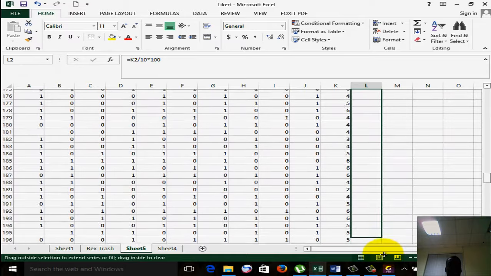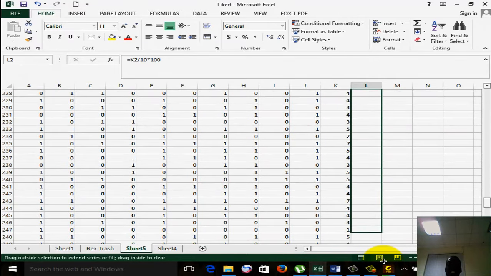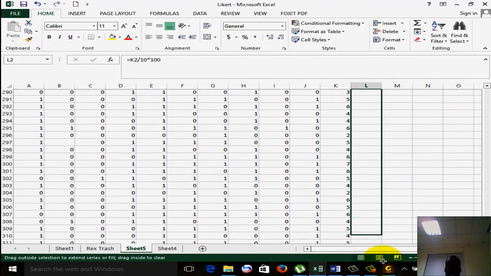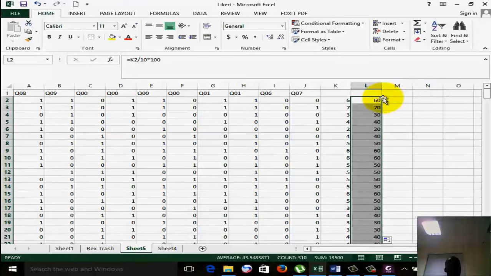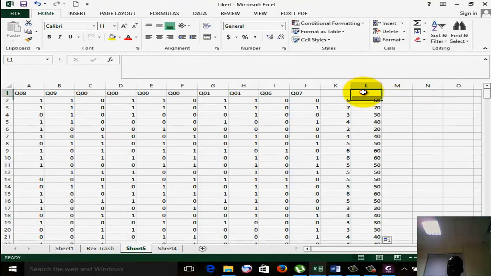So with this, I can now look at where everybody's attitude towards epilepsy falls. So this one is the cumulative percentage. This one is the cumulative score, and this one is the cumulative percentage. Are you getting it? So this is the person's cumulative percentage.